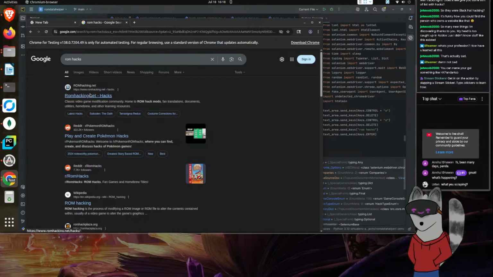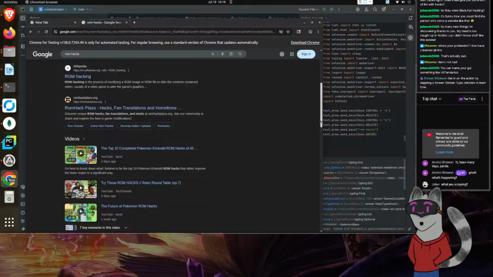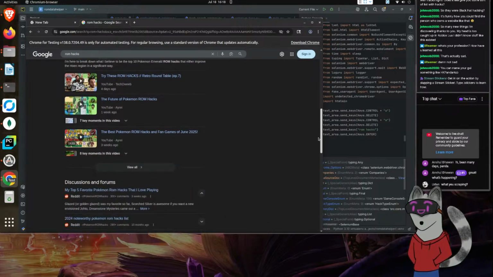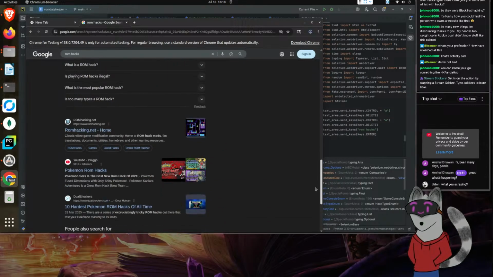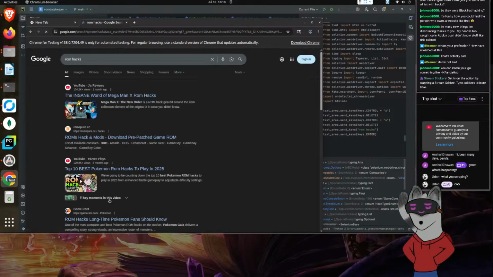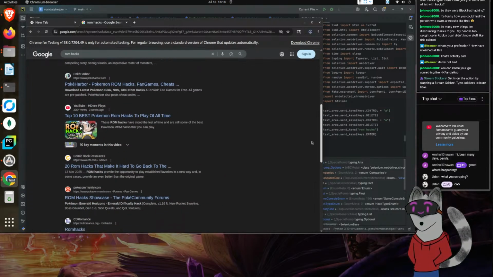So yeah, but then let's see here. We do know of Reddit. We know of Wikipedia. Romhacking Plaza. I wonder if they actually hold IPS patches there. We will have to do some sorting, but we will have to go through the different pages, because we're not using continuous search. So we will have to go to page 2, to however many we want.